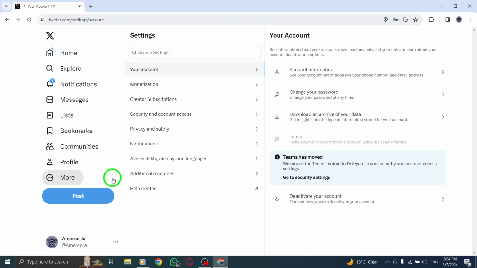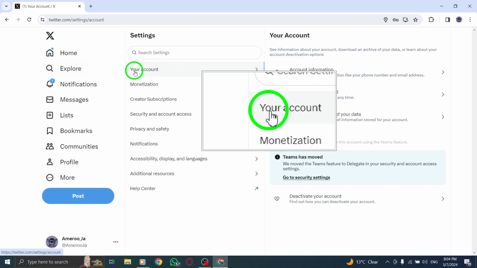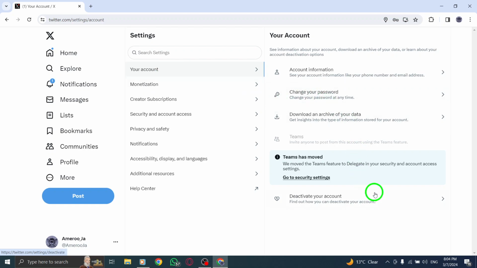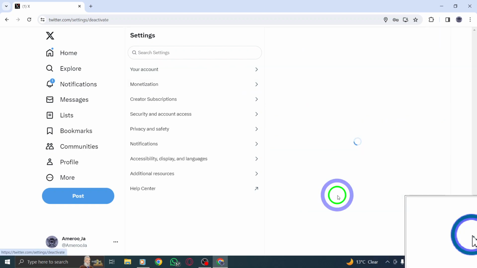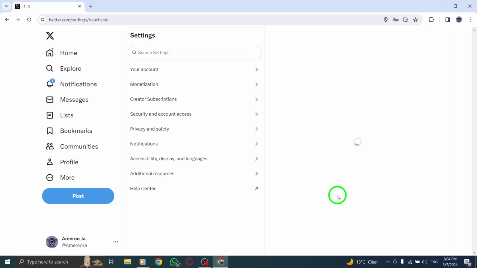Navigate to the Your Account tab and locate the option to deactivate your account. Click on Deactivate Your Account to initiate the deactivation process. Take a moment to review the account deactivation information provided. Once you're ready, click on the Deactivate button to proceed.